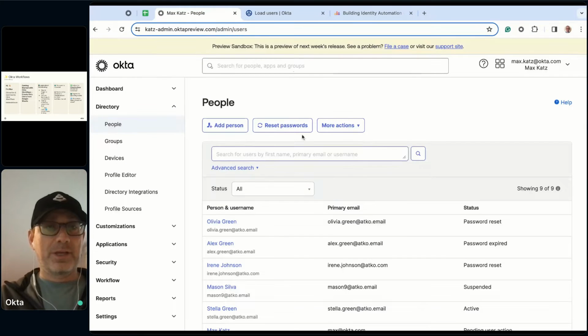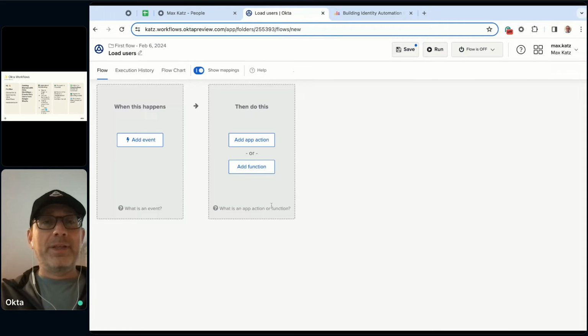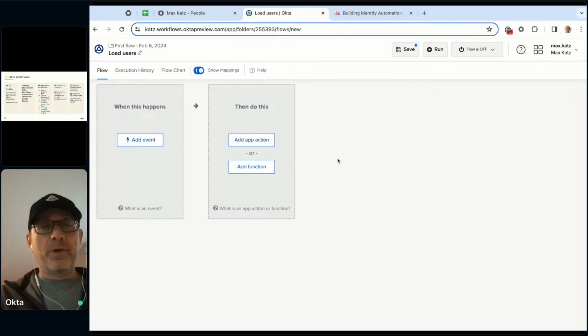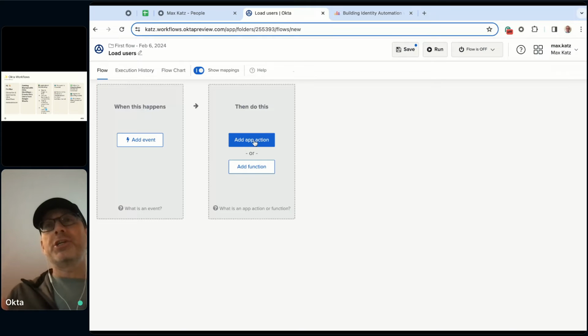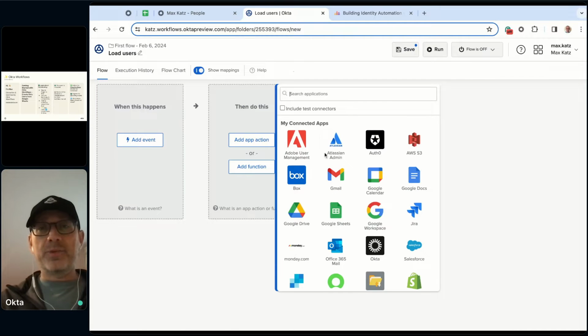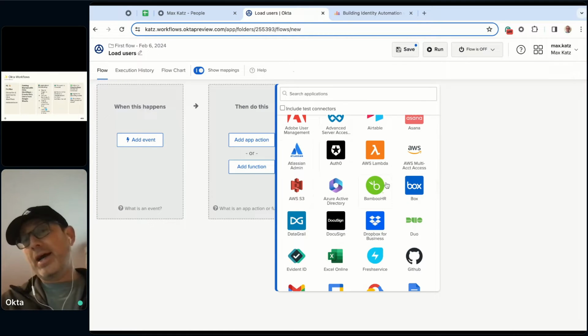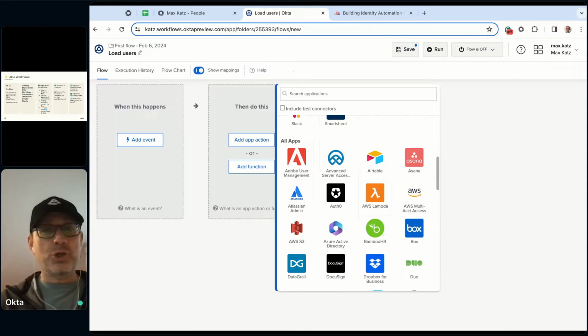Okay. Let's go back. So I want to load those users from the sheet, and what I'm going to do is use an app action. Now, actions are calls to the various connectors that you have configured or set up in Okta Workflows. So when I click that, it gives me all the connectors that are supported out of the box. The top section has the connected apps, so these are the connectors for which I have a connection. But there are also a lot more connectors for which I don't have a connection right now, so you can connect to these services.